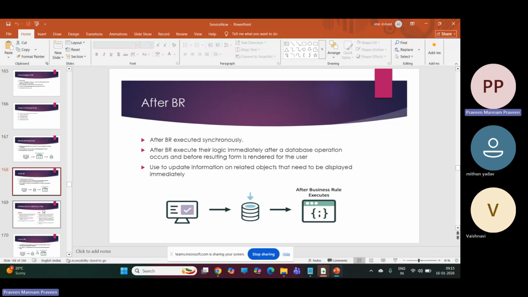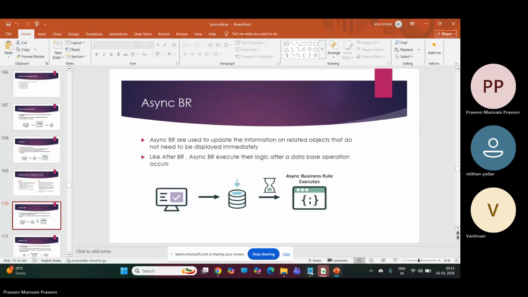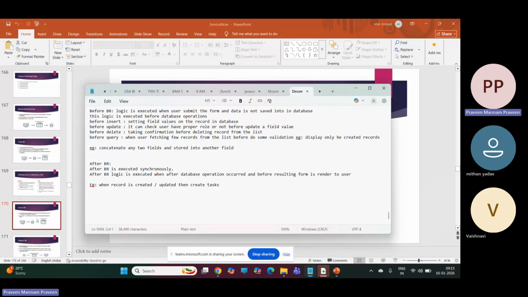The next one is the async business rule, that is, the asynchronous business rule. This logic is executed asynchronously.